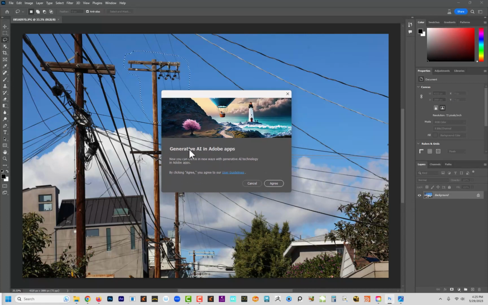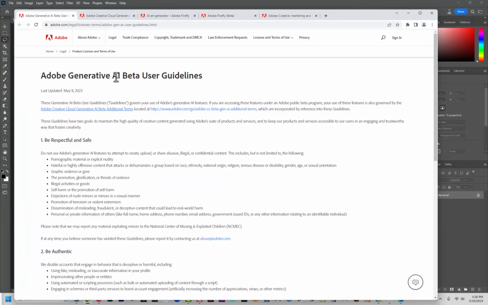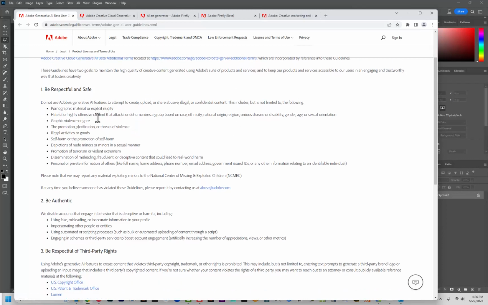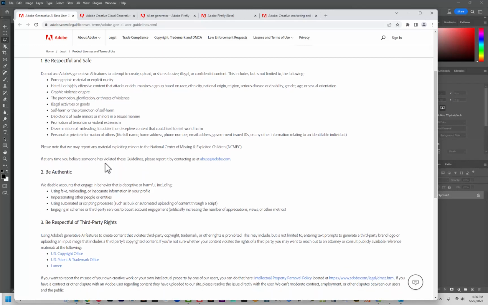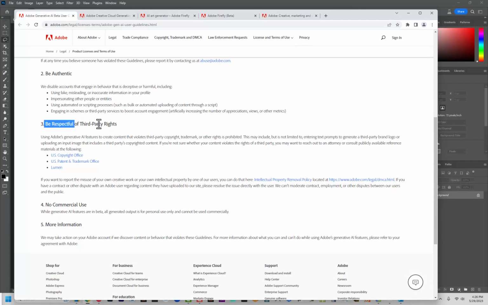And then I was curious, so generative AI in Adobe apps, using generative AI technology, when you click agree, you're agreeing to these user guidelines. So I was interested. This is the Adobe Generative AI user guidelines, just updated May 8th. And then there's additional guidelines, and then the beta Gen AI additional terms. The main thing they're saying here is be respectful and safe in terms of the objects. Don't use anything about your profile that is misleading. And be respectful of third-party rights in terms of anything that violates copyright, trademark, and other rights. So they're explicitly saying that you're not supposed to do certain things in it.